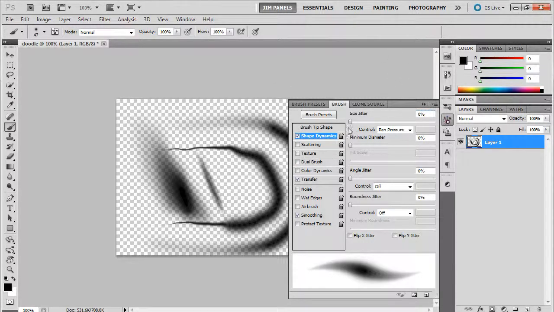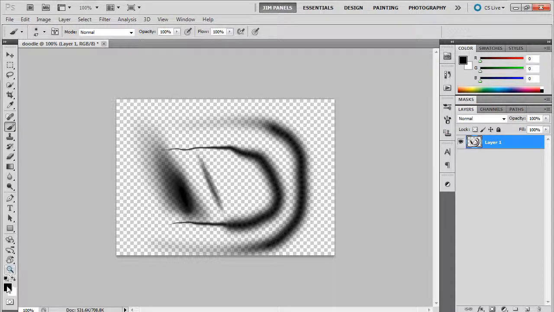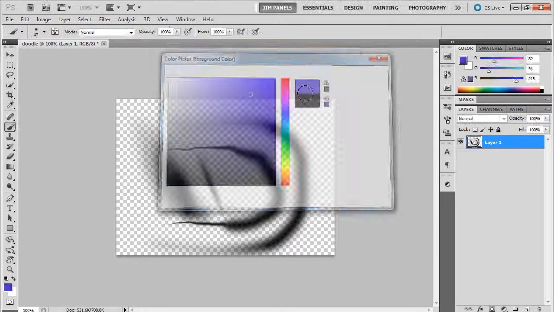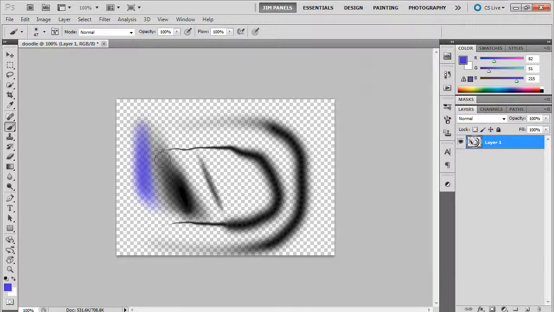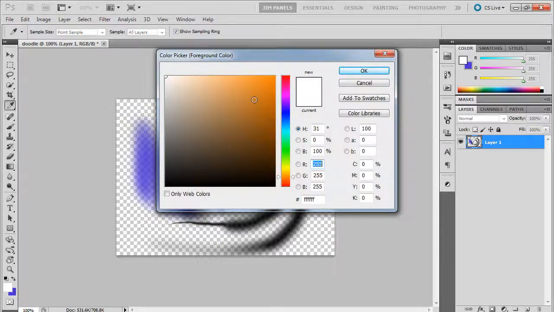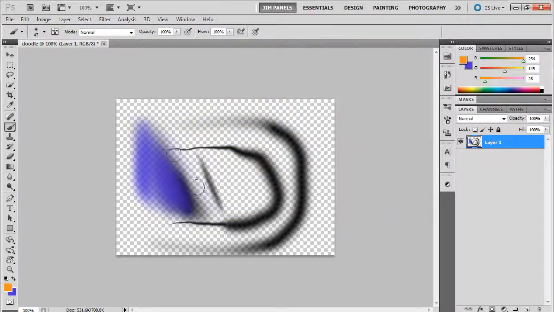I'm going to turn off that Shape Dynamics, and I'm going to close my panel, and then I'm going to change my color to something. So I'm going to click on the color, it brings up my color picker, I'm going to choose a blue, and you'll see I'm getting a nice little blue fade. You can switch the colors, and let's say I have some orange, put some orange next to this, so you can have some orange fading into the blue.